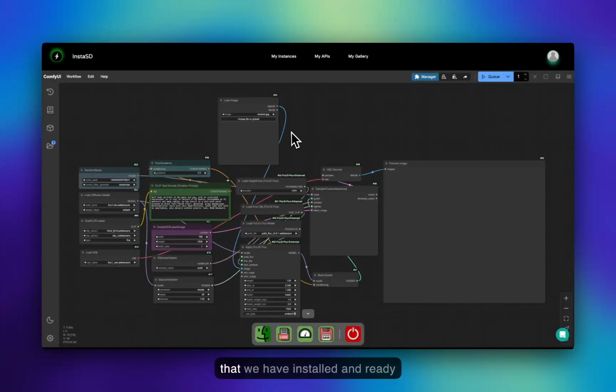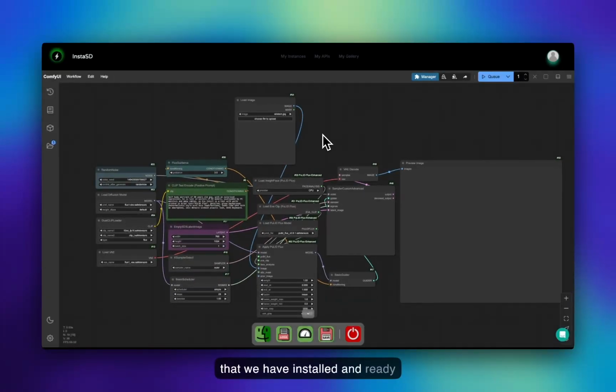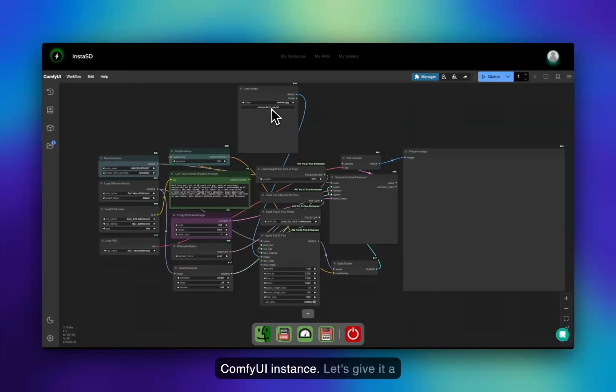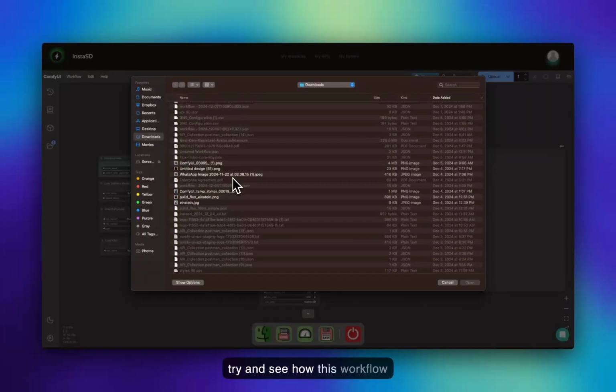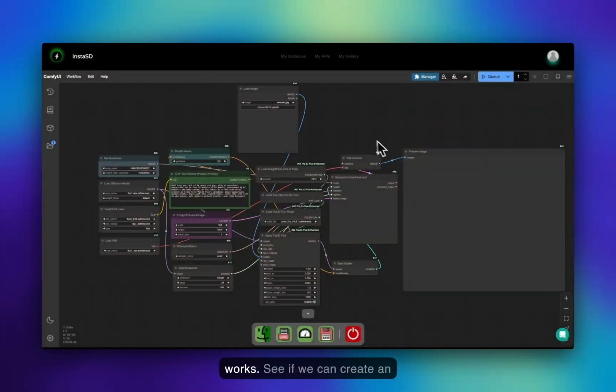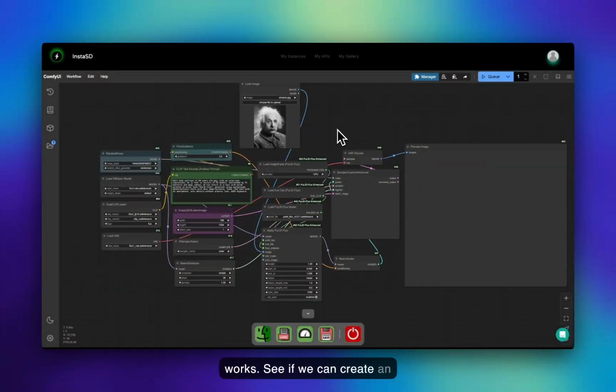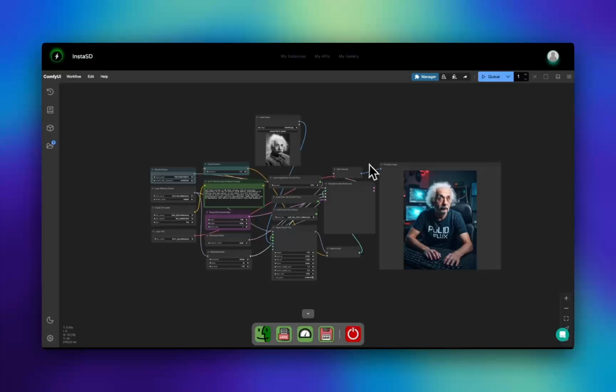All right, now that we have it installed and ready to go, we have a fully working ComfyUI instance. Let's give it a try, see how this workflow works. See if we can create an image of Einstein. And there you have it, a fully working ComfyUI instance.